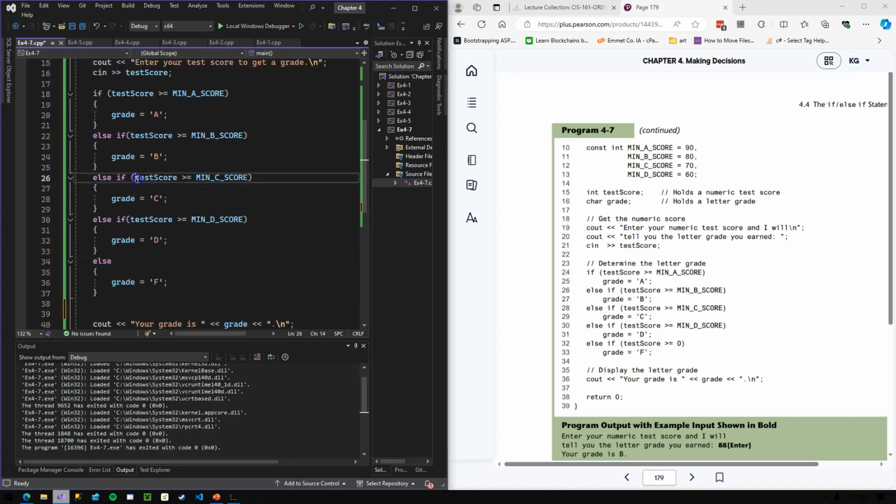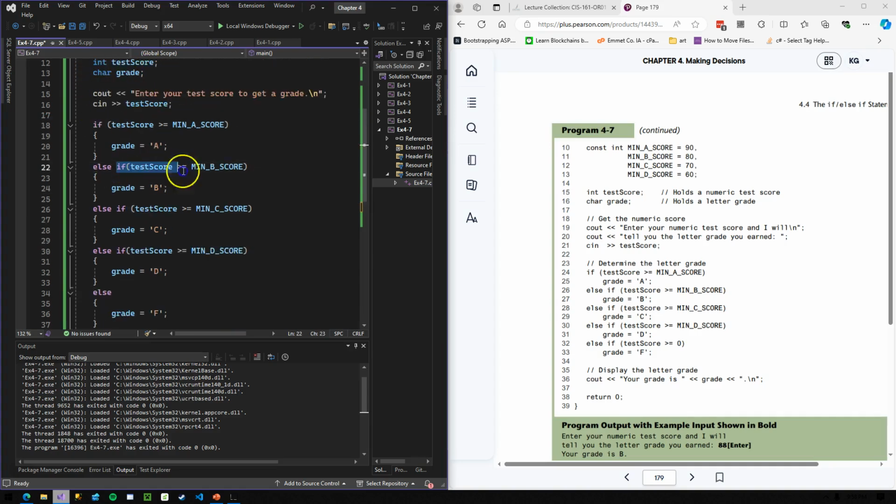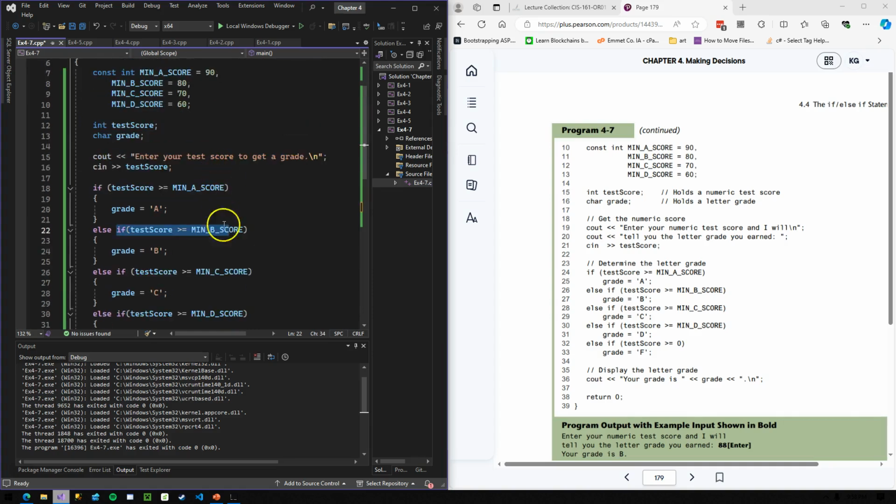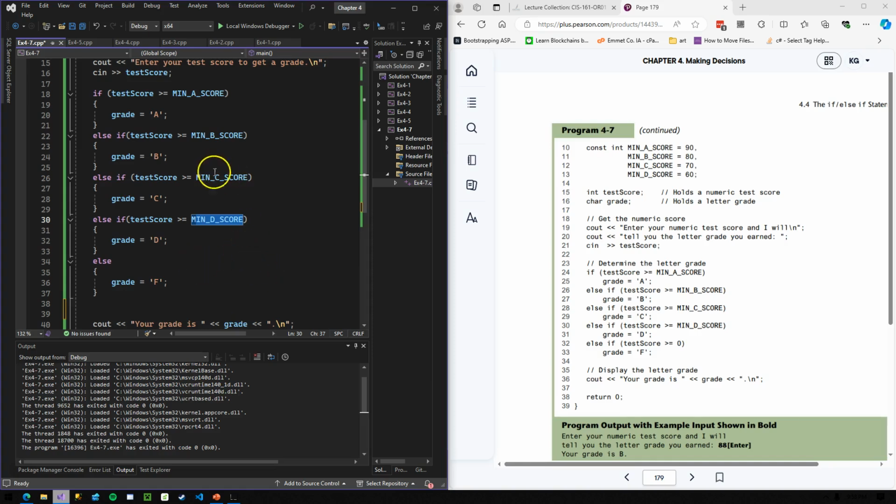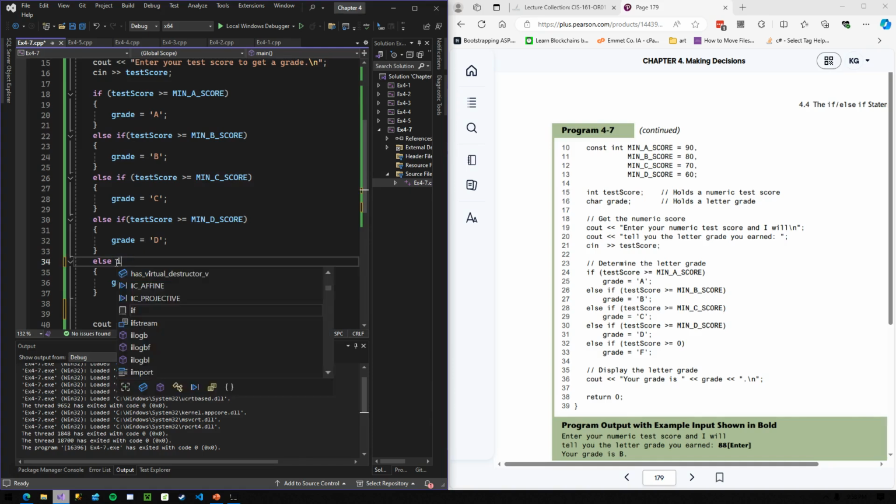Okay, so if we find one of these that's true, execute the statements, and then break out of the else if structure. If none of these are true, if my score isn't greater than or equal to 90, if I come down here, my score is not greater than or equal to 80, 70, it's not greater than or equal to 60. If it's none of those, we failed. We get an F. But we could introduce some more logic here. We could say, like they have it in the textbook, else if.